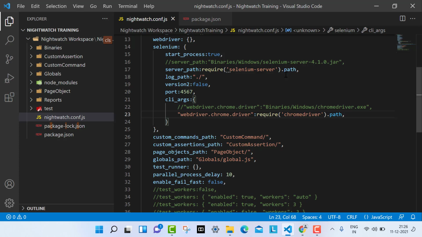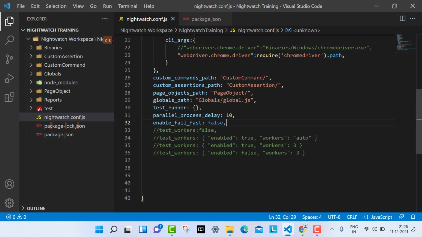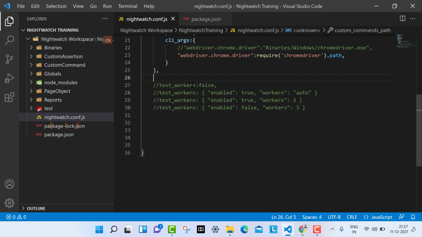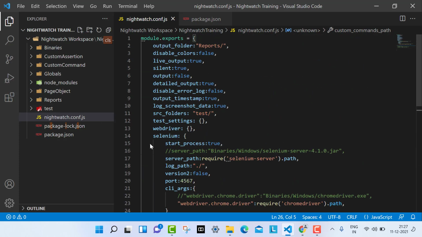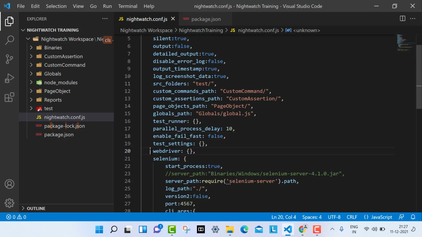Correct. Okay, so the next part is that we are left with the test settings configuration, right? So we will start with that one. Be with me. Before moving to the test settings configuration, there are some things that I'm going to move up. Okay, so I'm just cutting this part and moving it up here.